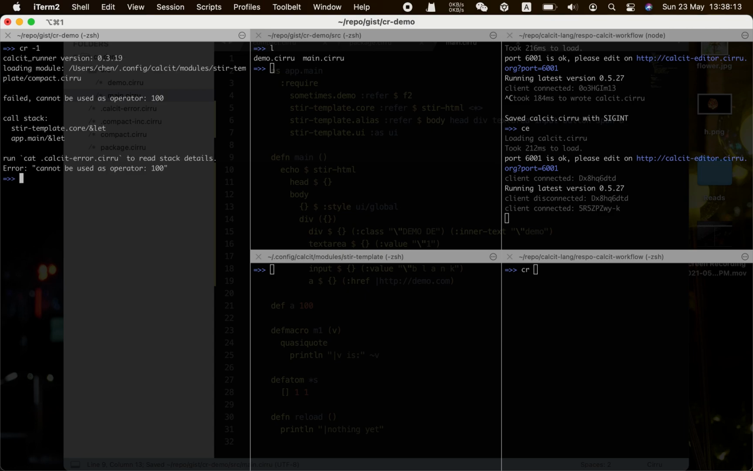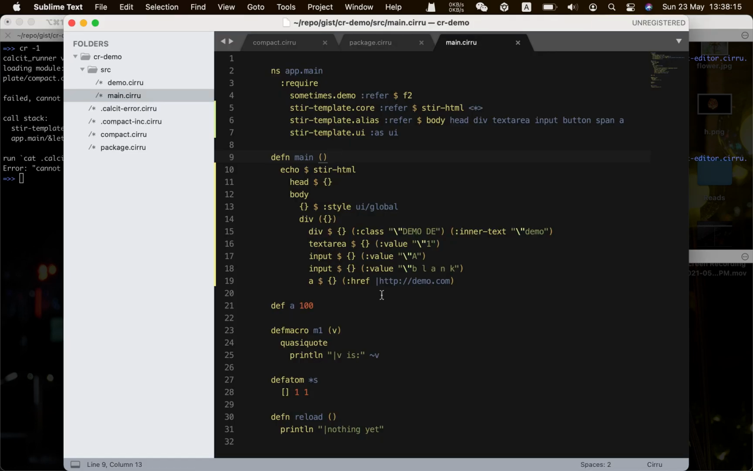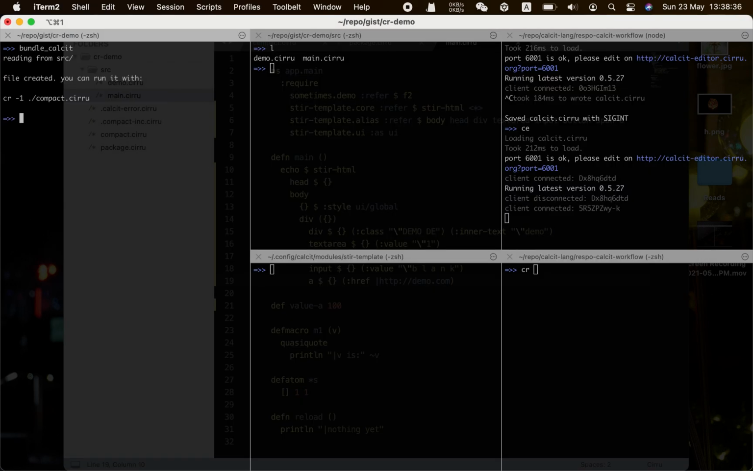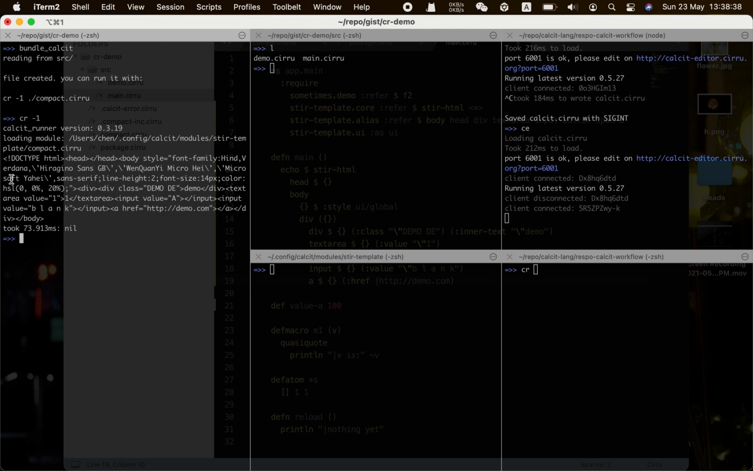I don't know. Or maybe I know, because the variable a is redefined. I'm going to choose another name, the value a, and this is Lisp, and now a is not a number, and I'm going to run it again. Now this time it emits the HTML string here, so it runs correctly.